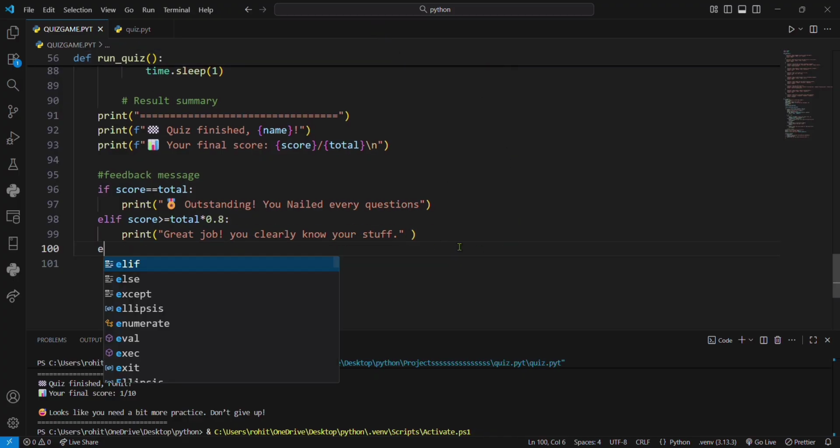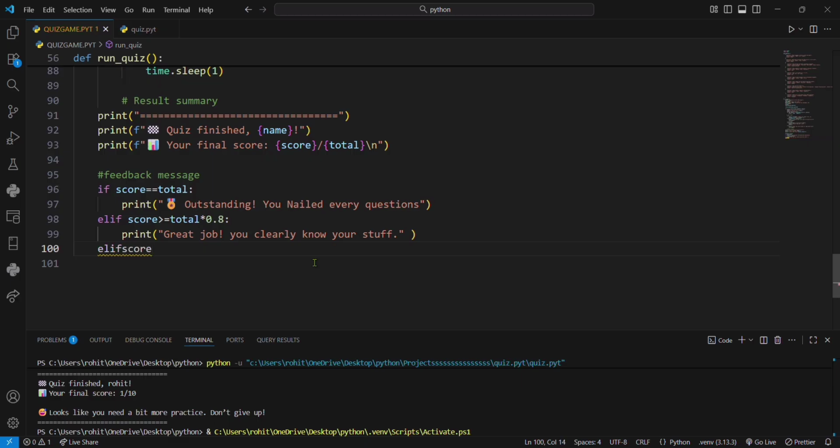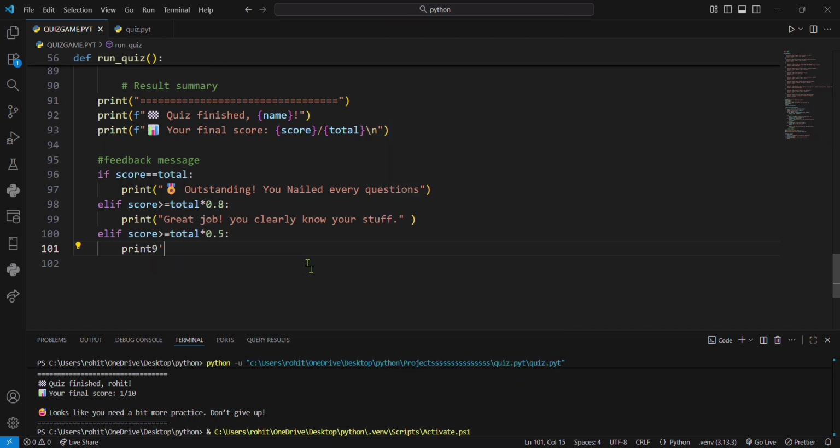After that again we can use elif here, and if score is greater than or equal to total, and again we can use 0.5, meaning 50%, then simply print here not bad, keep practicing, and you will get even better.